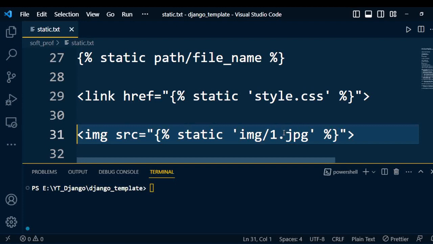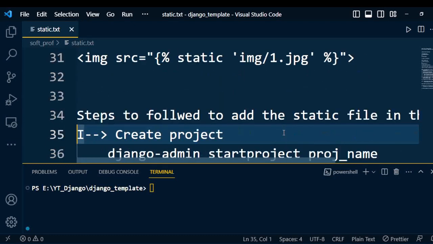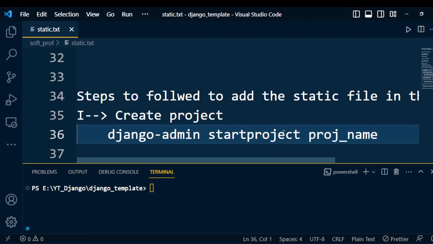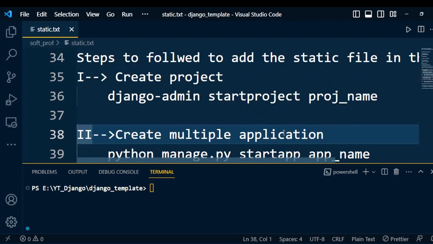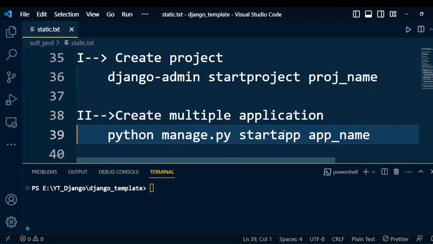Now moving ahead, what are the steps to be followed to add a static file under the project? First we'll discuss the steps, and then we'll implement all the steps one after another. The first step is to create a project. To create a project, we need to type a command in the terminal: django-admin startproject followed by the name of the project. Once we create the project, we can create an application, either a single application or multiple applications according to the need of your project. To create an application under the project, you type the command in the terminal: python manage.py startapp followed by the name of the application. One after another, we can create multiple applications.